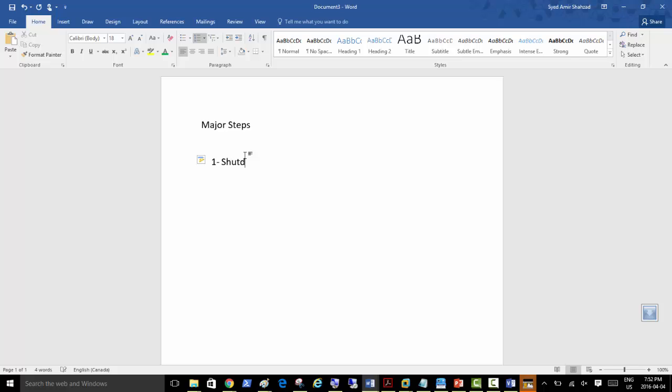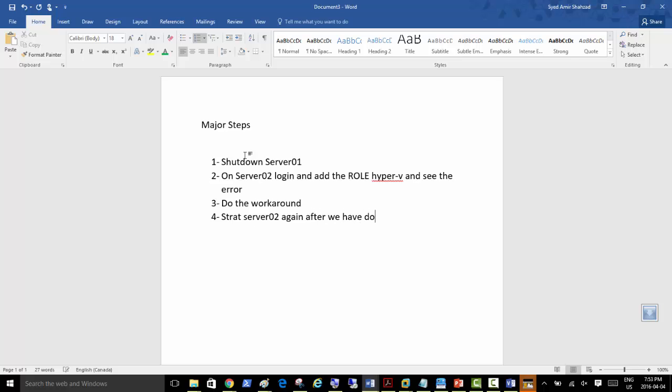So step number one is we don't need AAA. We don't need authentication, authorization, accounting for today's lab, because we are trying to know the features of Hyper-V right now. So shut down server 01. Second thing, on server 02, log in and add the role. So role Hyper-V, and see the error. We need to see the error actually, otherwise if we do it in the production environment, that's going to be embarrassing, right? This error, exactly. So then step number 3 is do the workaround, and I'm going to send you the workaround document. Step number 4, start server 02 again after we have done the workaround and install Hyper-V successfully. It better work.